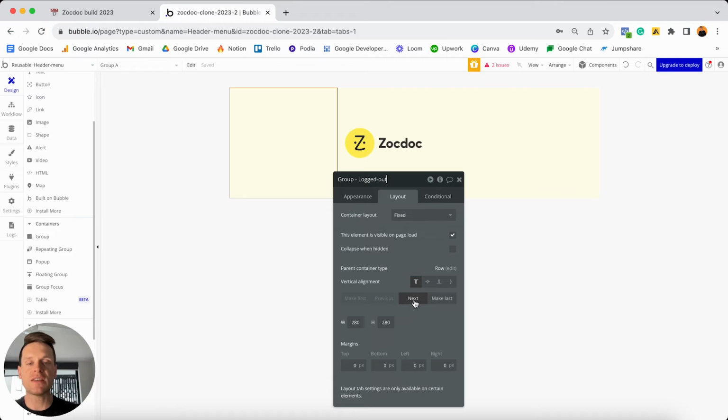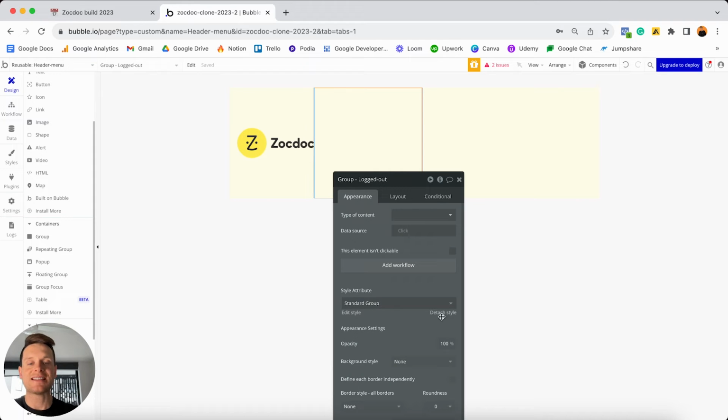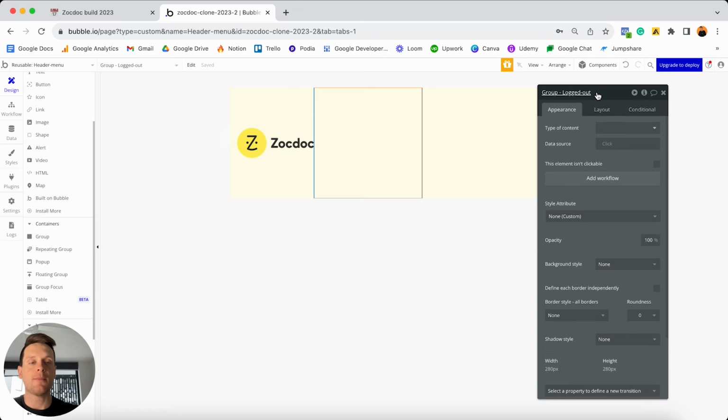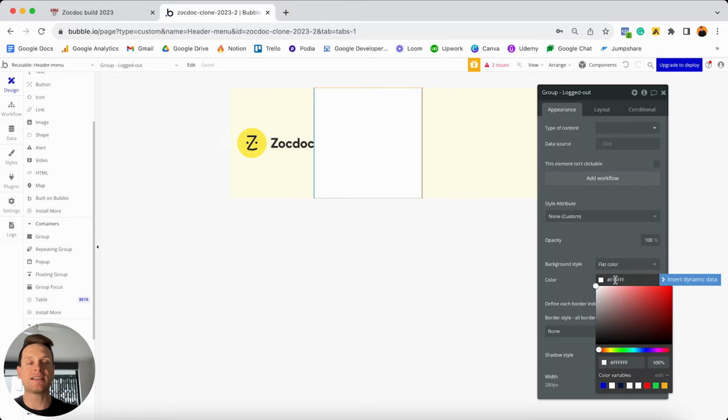I'm also going to move this to the next position, so that way it sits on the right-hand side of my logo. Then when it comes to this group, I'm going to jump to my appearance tab, detach the default style of this, because what I'd like to do is set a flat background color. And for the sake of while we're working in our Bubble editor, I'm going to set this color to be red, just so that way I can easily distinguish where this group sits within my overall menu.